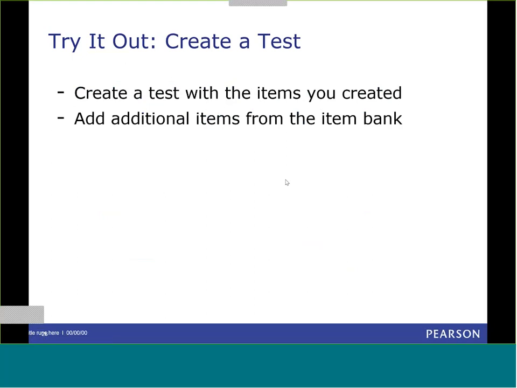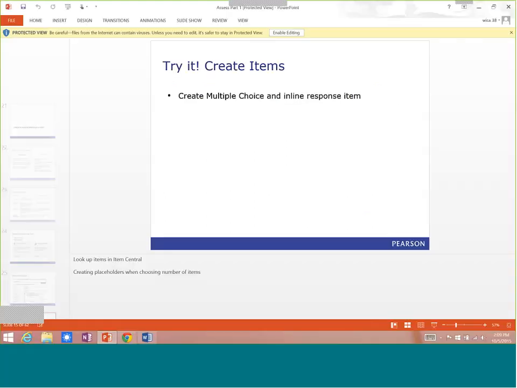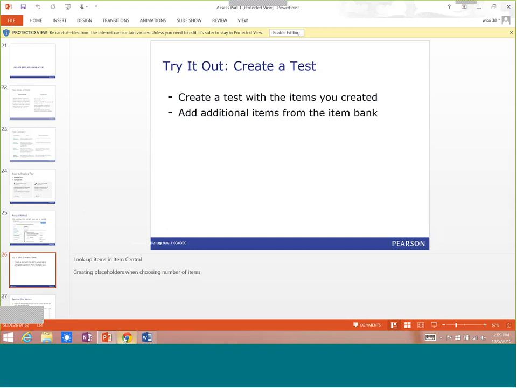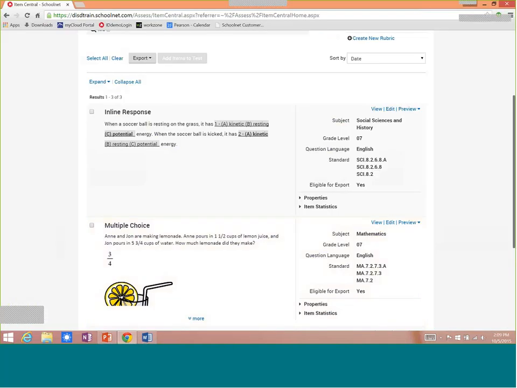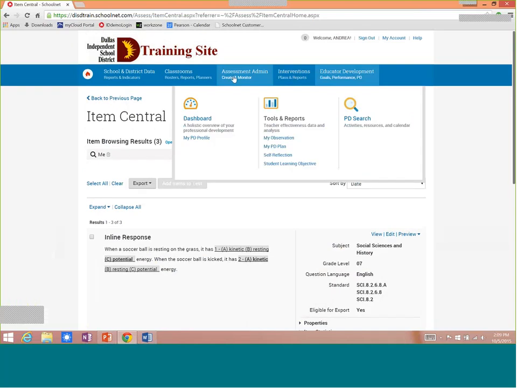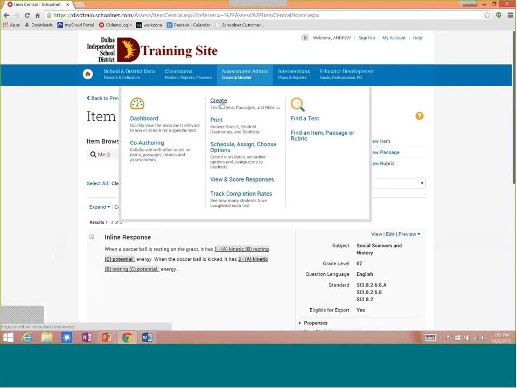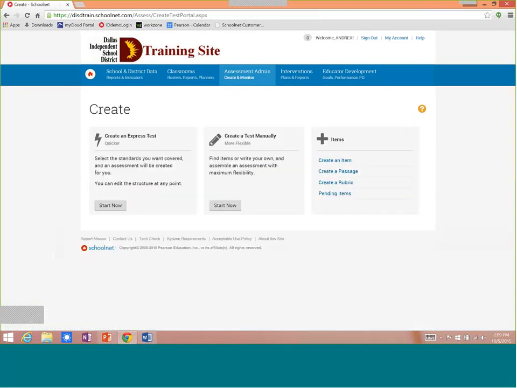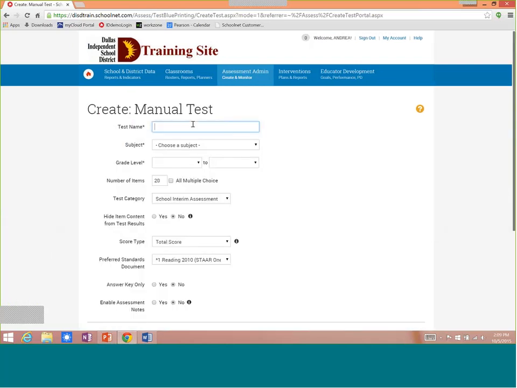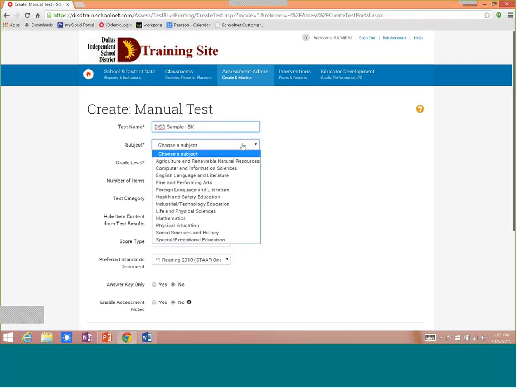So I'm going to create a test with the items I created, and then I'm going to add some additional items from the item bank. So I'm going to go back to Assessment Admin, and from here, I'm going to choose Create again, but I'm going to create a test manually, and I'm going to start that now. So from here, just for my purposes, I'm going to call my test the DISD sample, and I'm going to put my initials at the end.